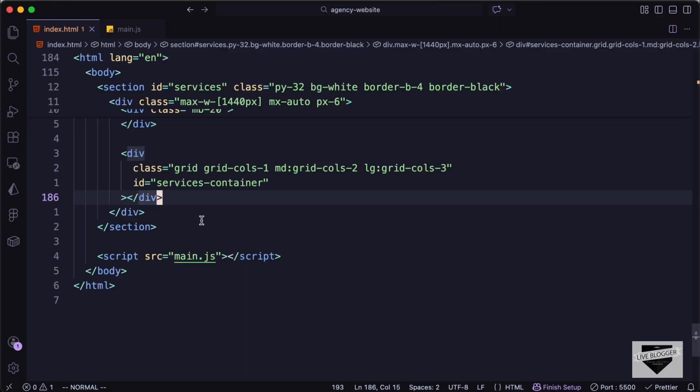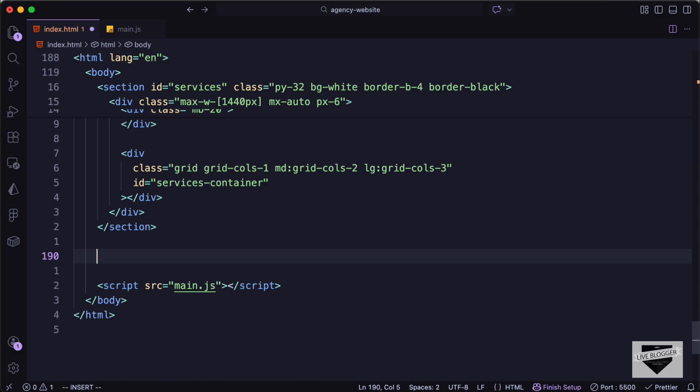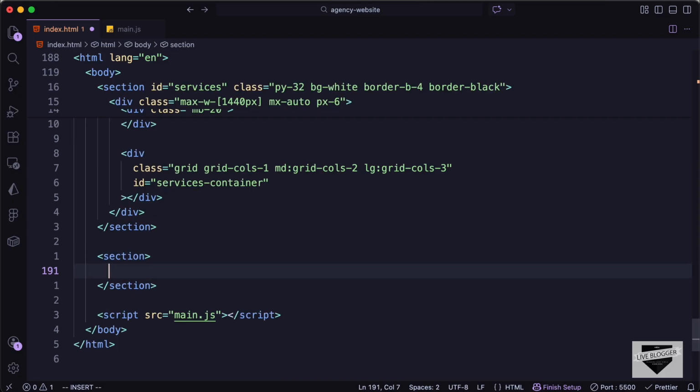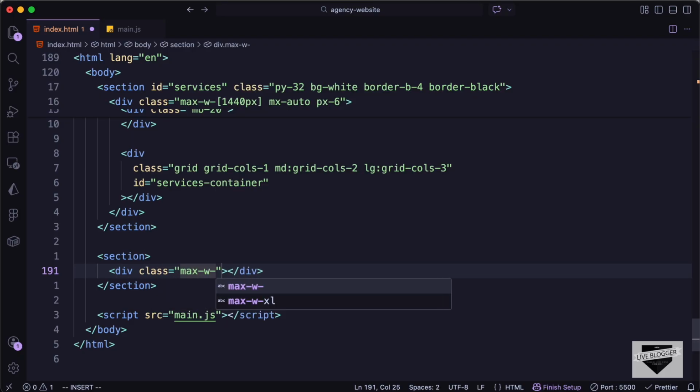Right here I'm in my source code, and let's go outside the section and let's create a new section, and let's go ahead and create a div inside here. So for this div we will add a max width. So let's type class max W of 1440 pixels. Let's type mx auto to bring it to the center, and padding left and right of 6.